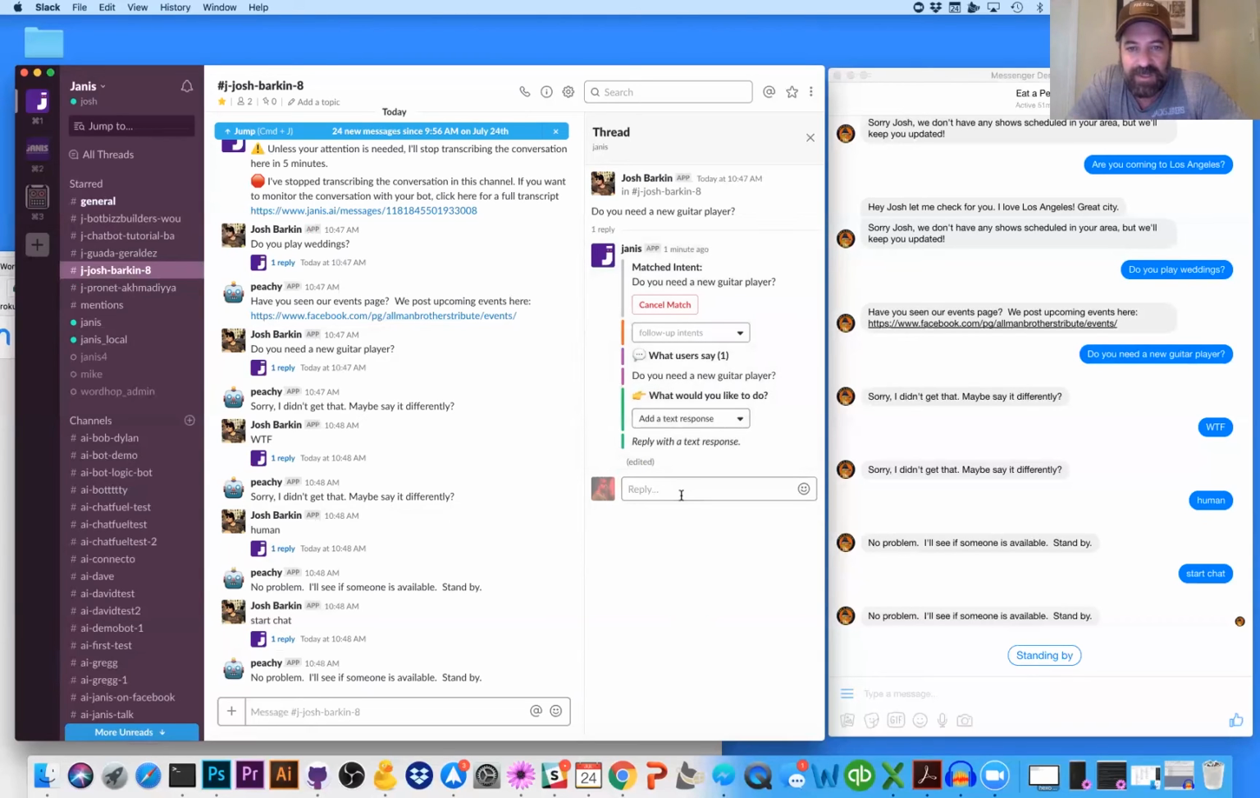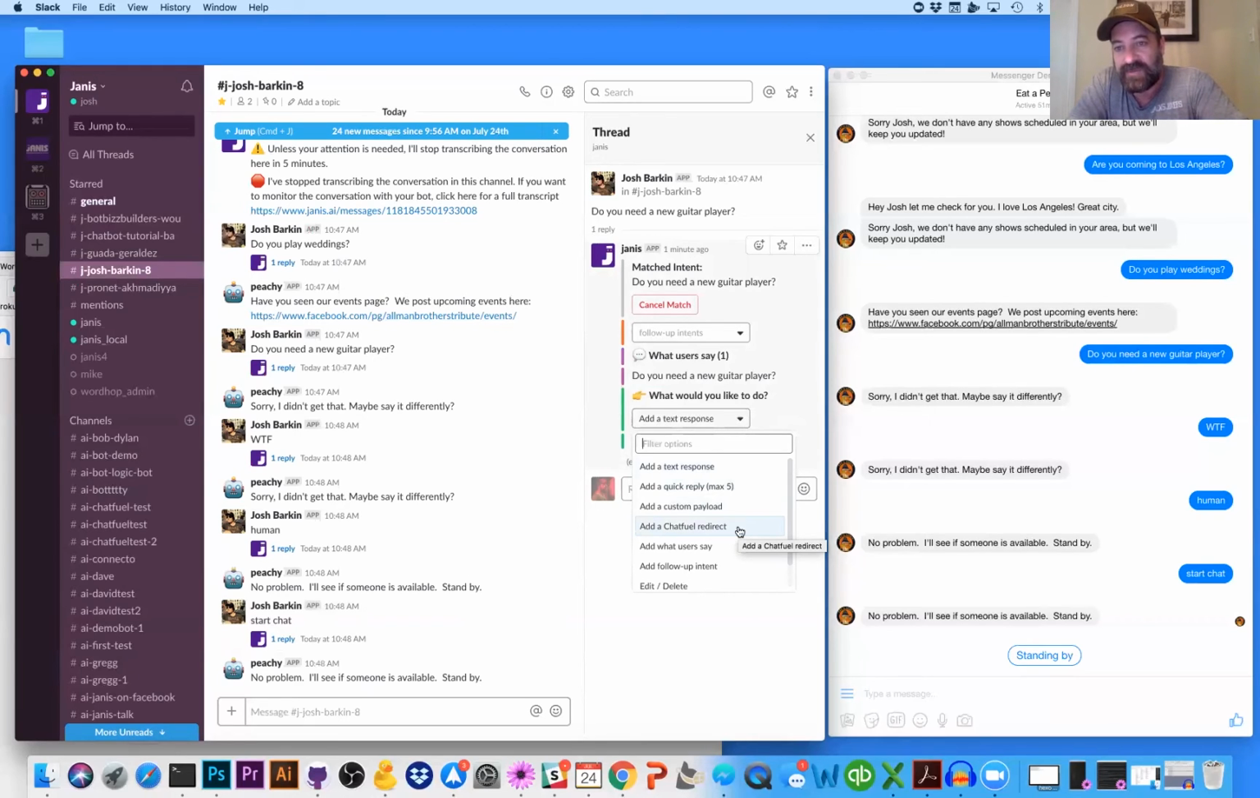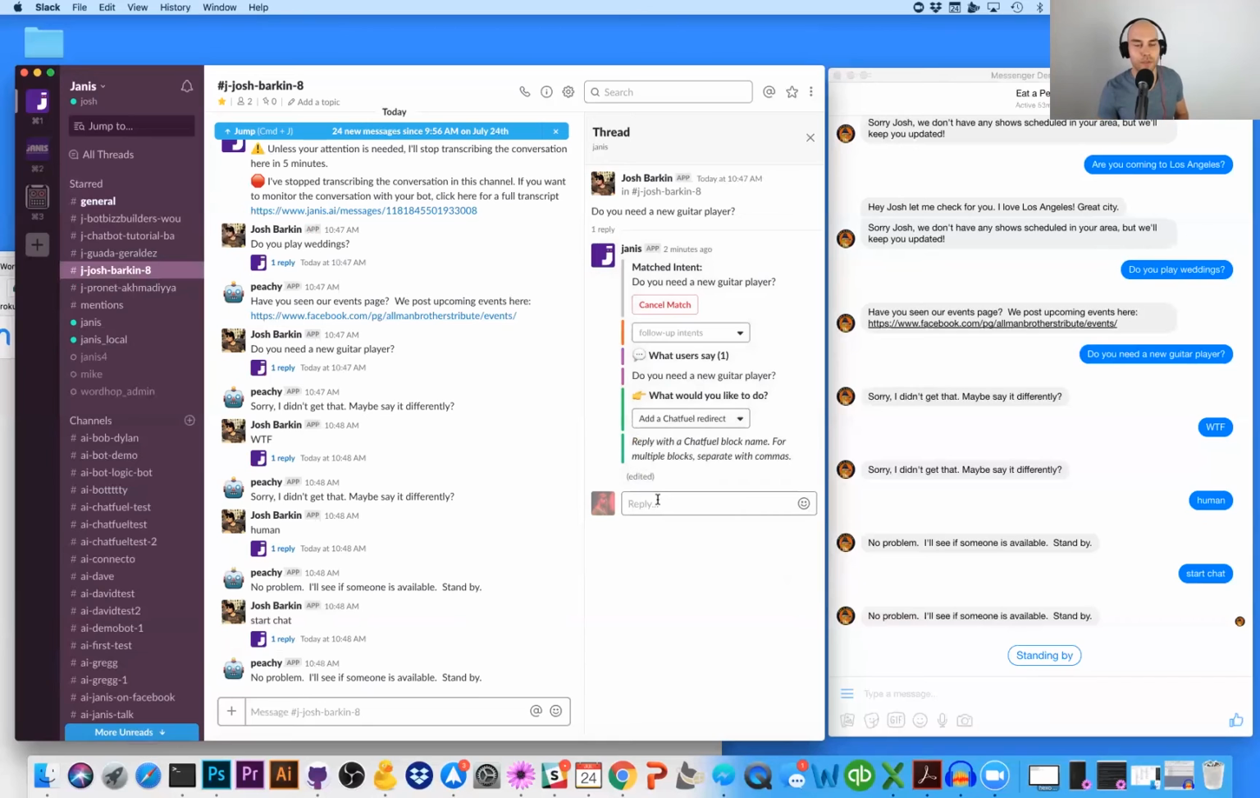So what do you want to do? You can add different response types. So I can add a text response. I can add quick replies. In this case, this is a Chatfuel bot, so I can redirect my response to Chatfuel. Yeah, that's very powerful. And can you actually make something in Chatfuel from Slack? No, that would be neat, but no.